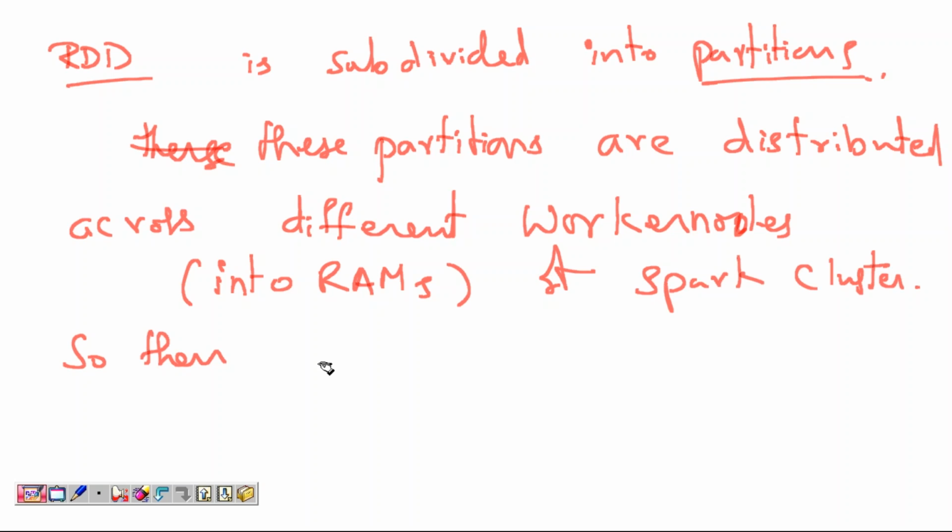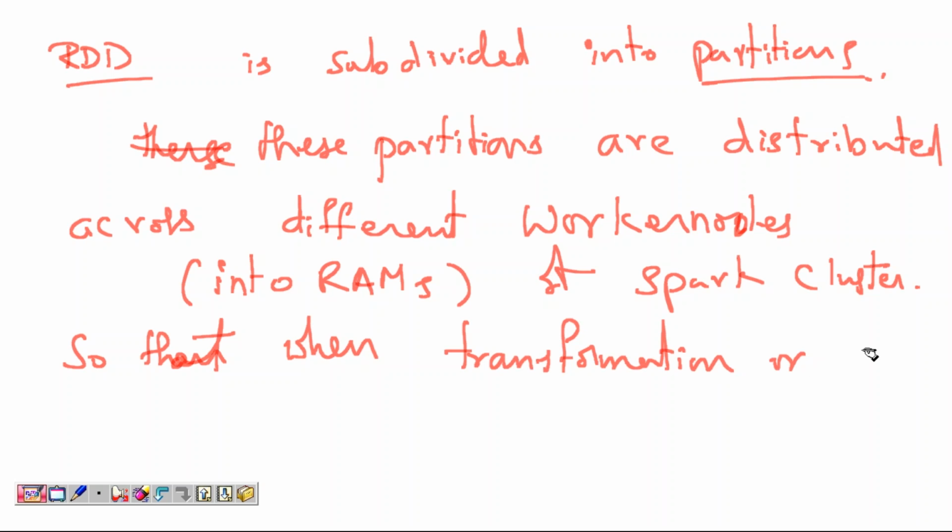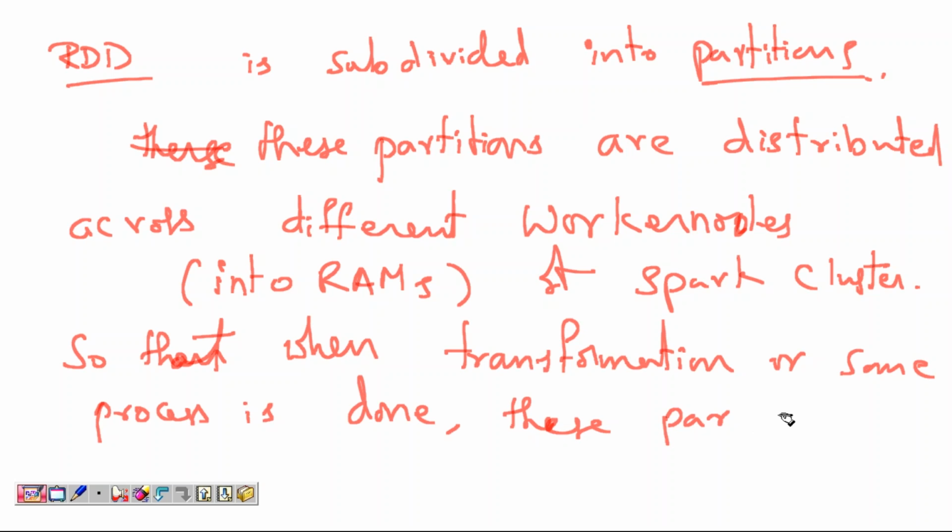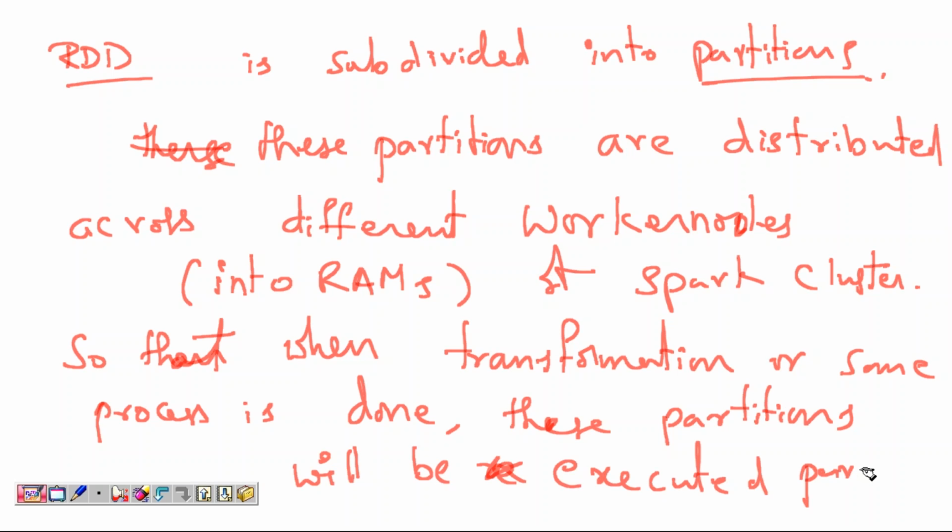So that when some process or transformation is done, all these partitions will be executed parallelly. So this is simply RDD.